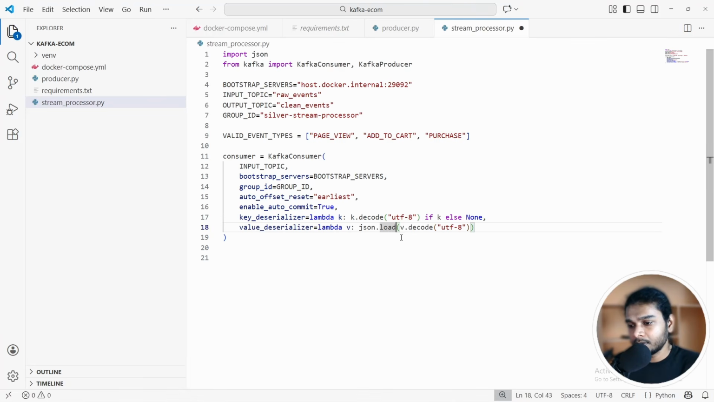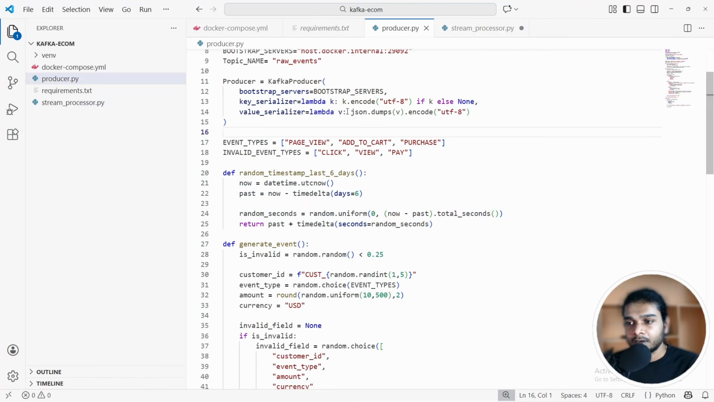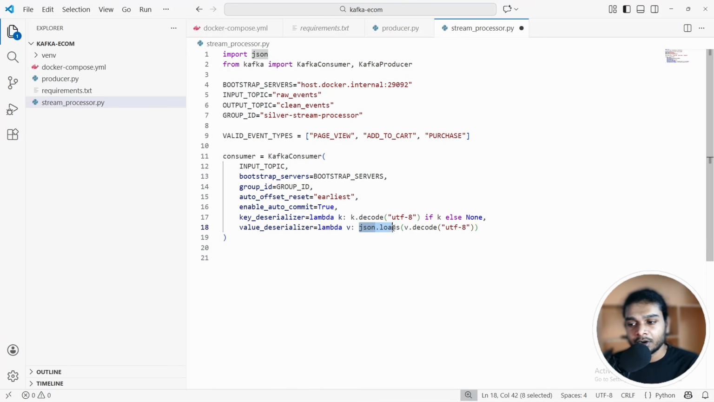And here, this is supposed to be loads. We use json.dumps, which we used here to convert a dictionary into JSON, and we use json.loads to convert a JSON back to a dictionary. That's it. Now we define the consumer.